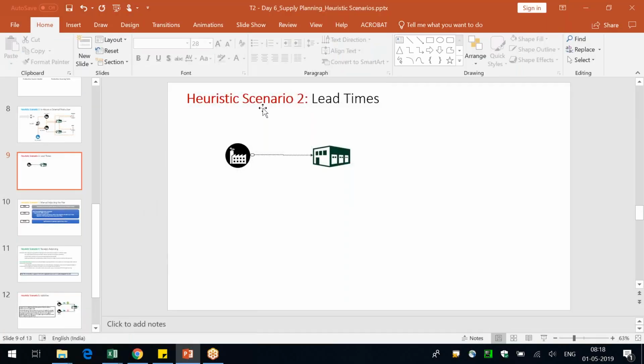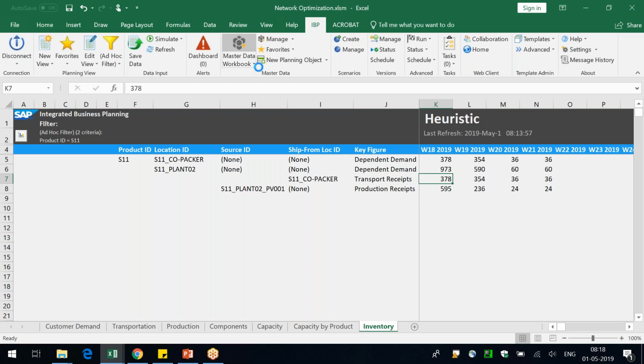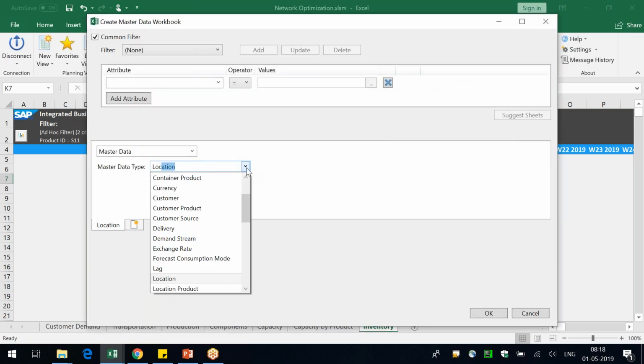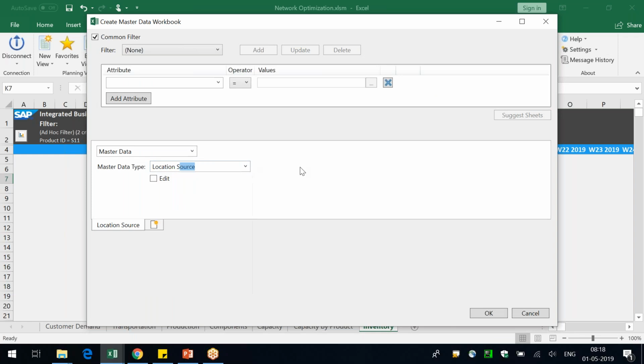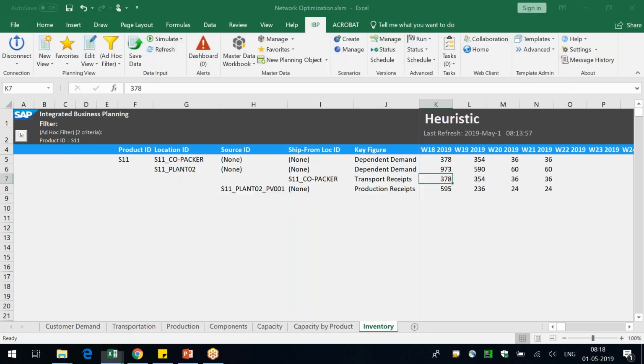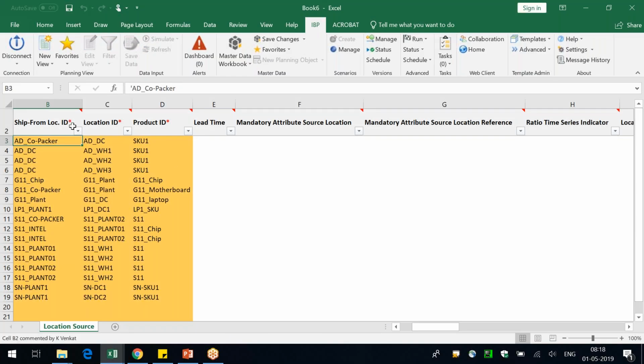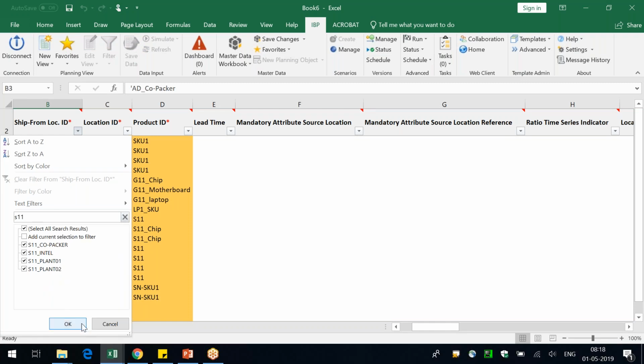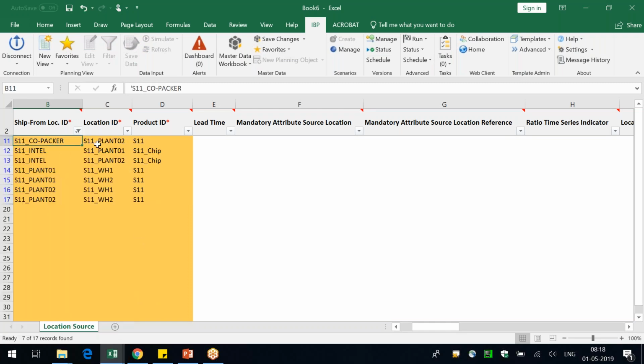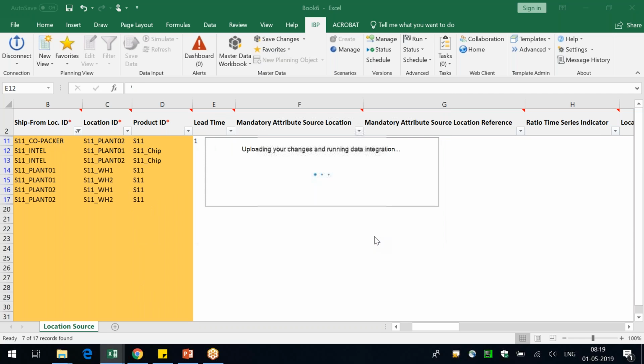That means we are jumping into scenario 2. Okay, so opening the transportation lane. Where is our co-packer sending to plant 2, product S11, the lead time is 1. Saving it.